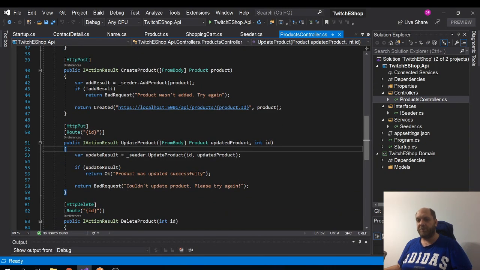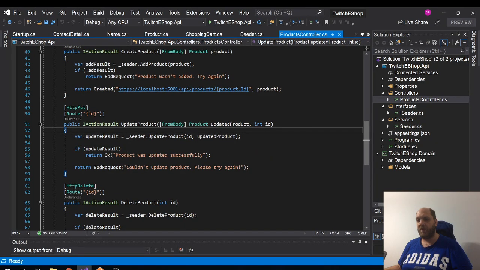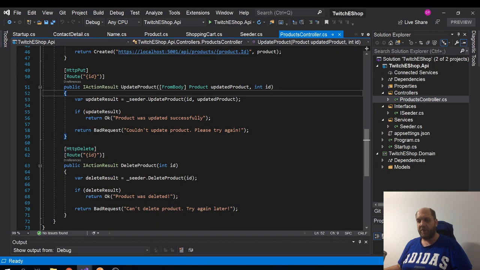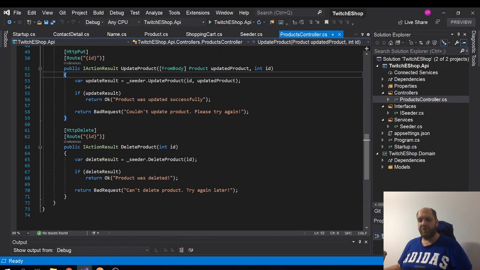Then if we want to update a product, once again, we will use the seeder and say to the seeder, okay, we want to update the product with this ID, and here is the updated version. Then the seeder will handle the update itself, and it will simply return us the update result. If it is true, then it means that everything is okay. If the result is false, then it means that something failed and it's not okay. So if the update result is true, of course, we return 200 OK, but if not, we return once again this bad request.